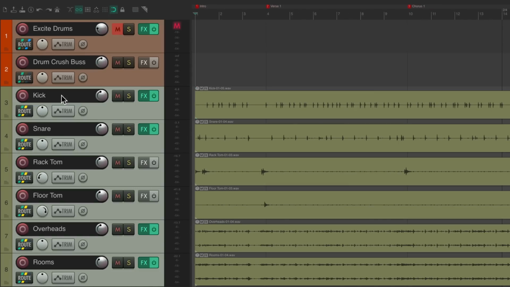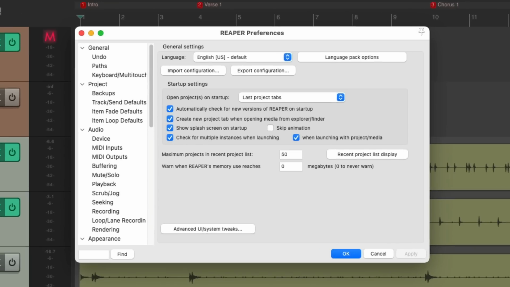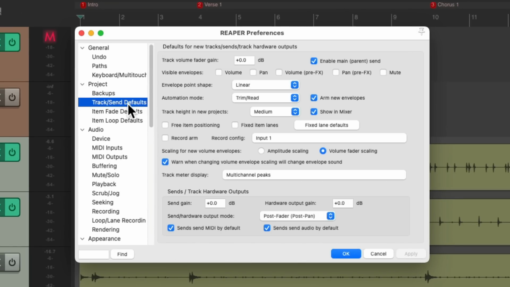And before we grab the routing button, let's check our preferences. Control P on the PC, Command comma on the Mac, which opens up our preferences. And we're going to go to the track Send Defaults. And down over here, it decides what happens when we create our sends. By default, it's set up to 0 dB and post fader. If you changed it for a different purpose, make sure you change it back to this, as you want to create the same mix we already have on its own separate drum bus. So sending it at 0 and post fader will do that.